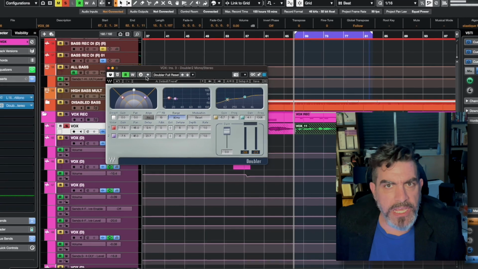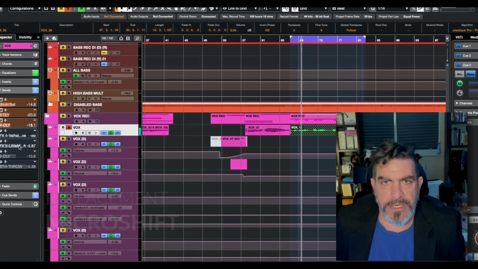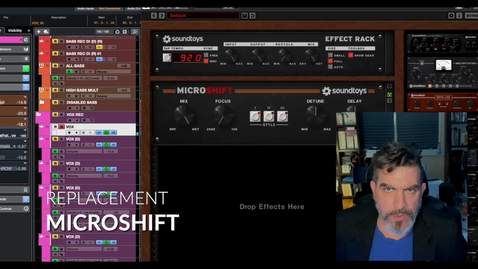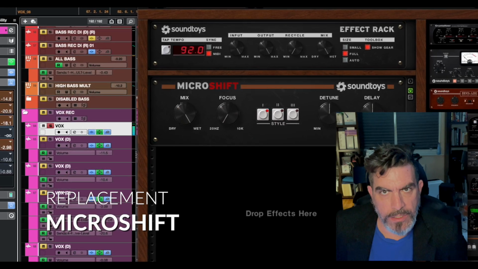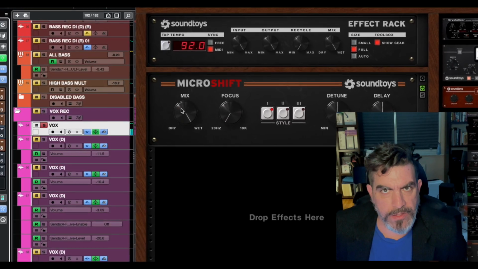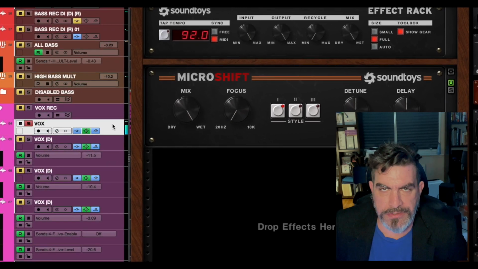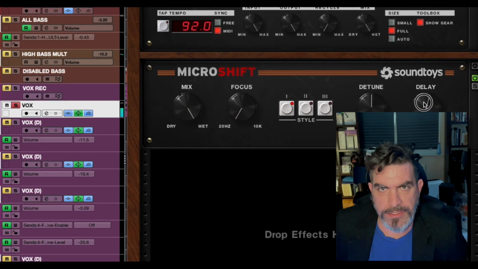And for me, there is only one replacement for this, and this is Soundtoys MicroShift, or Little MicroShift. Soundtoys MicroShift is the best doubling plugin I've ever heard, with control over thickness, delay, pitch, but out of the box, usually just its first setting adds a depth and width to any vocal.